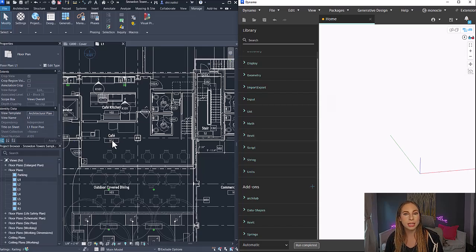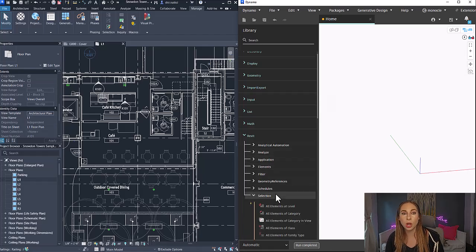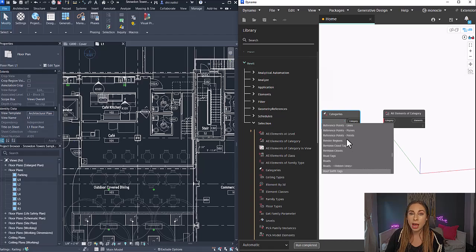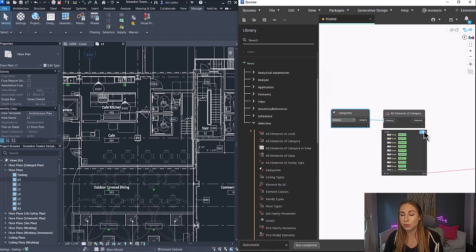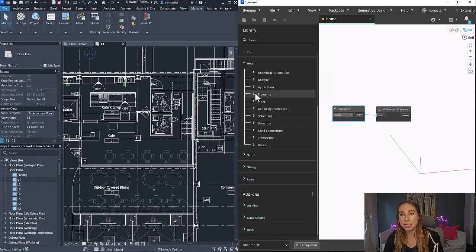First things first, let's get all our rooms. Go to the Revit library, then selection, and we will select all elements of a category. Then grab our categories node as well and select rooms. Here's a tip. If you start typing rooms after selecting the dropdown, it works as a search, making it easier than just scrolling through to find the category you need. Let's connect our output port to our input port and see that it selected all the rooms in our model.